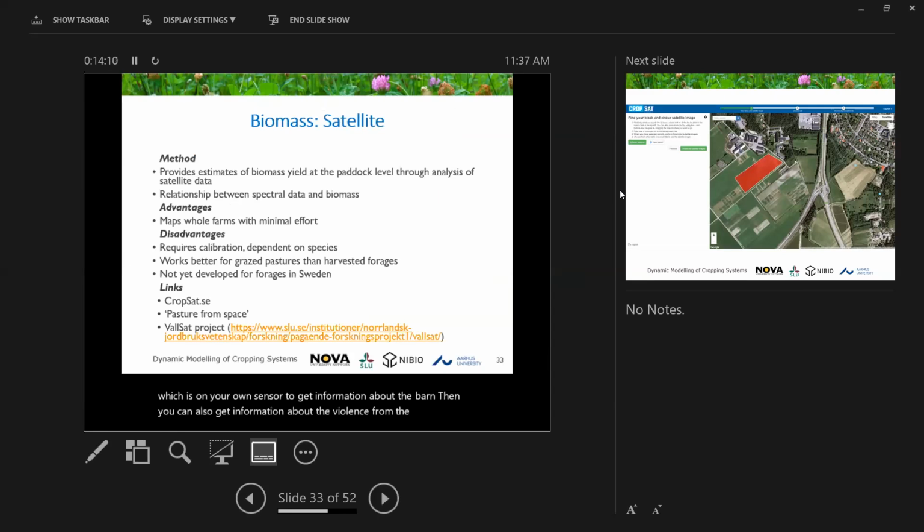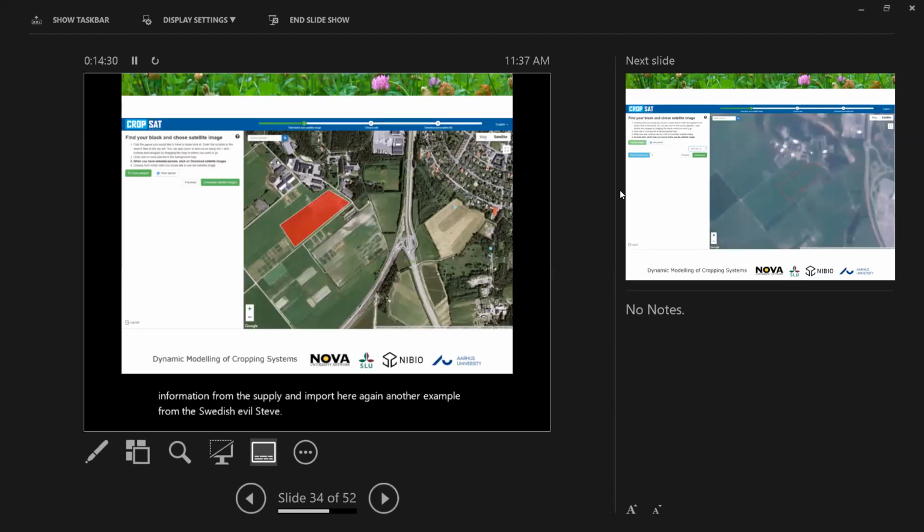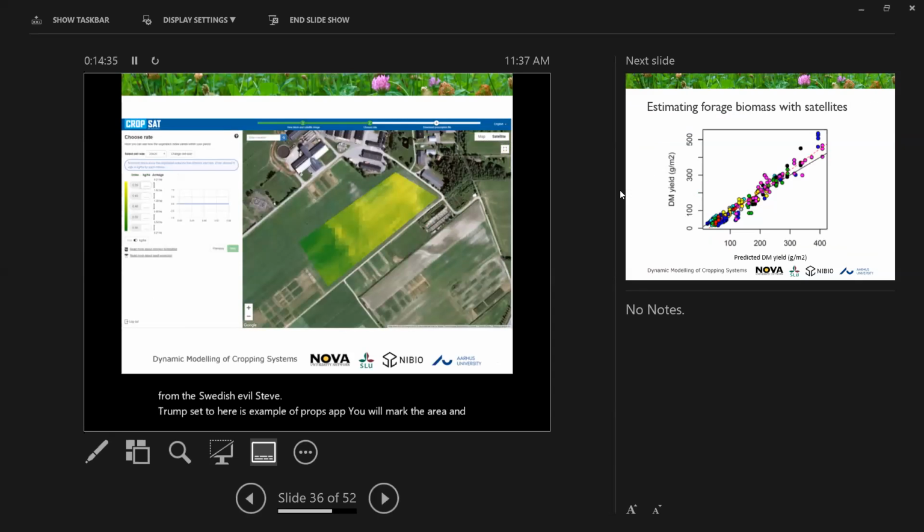People from remote sensing are sitting here. They know more about how to gather information from satellites. For example, if I want to know about the biomass, then again, you can gather that information from the satellite. I will quote here another example from the Swedish University, that is CropSat. So here is an example of CropSat. You will mark the area, and then afterward, you get the information from that area about how the crop is behaving under stress, under irrigation, or under fertilization.